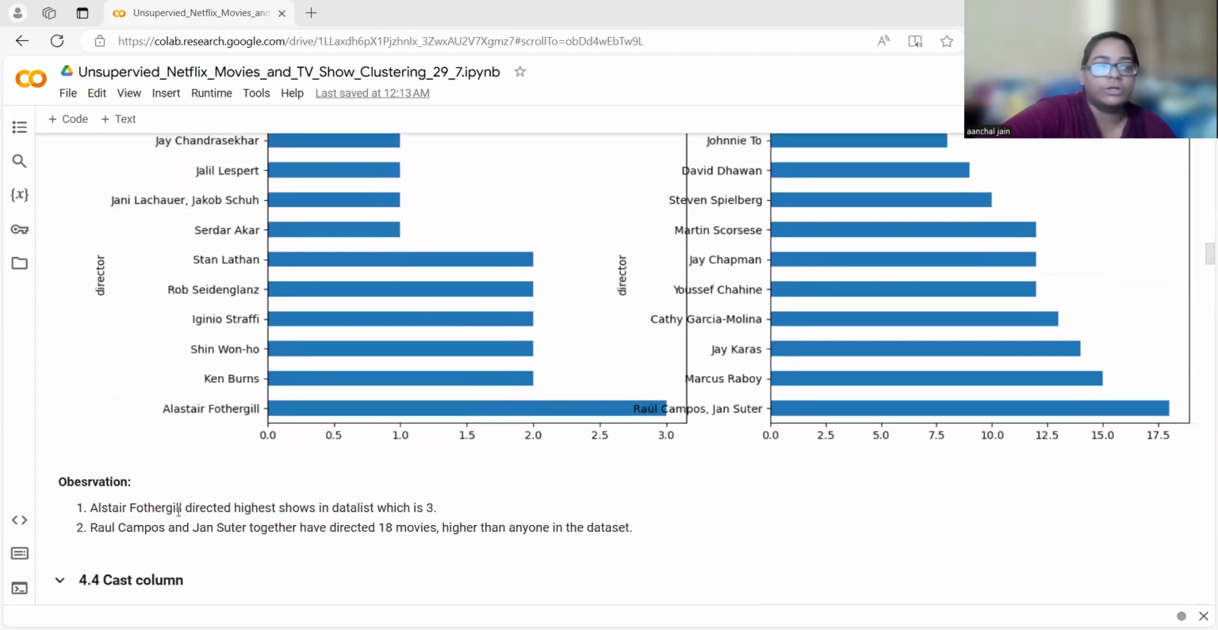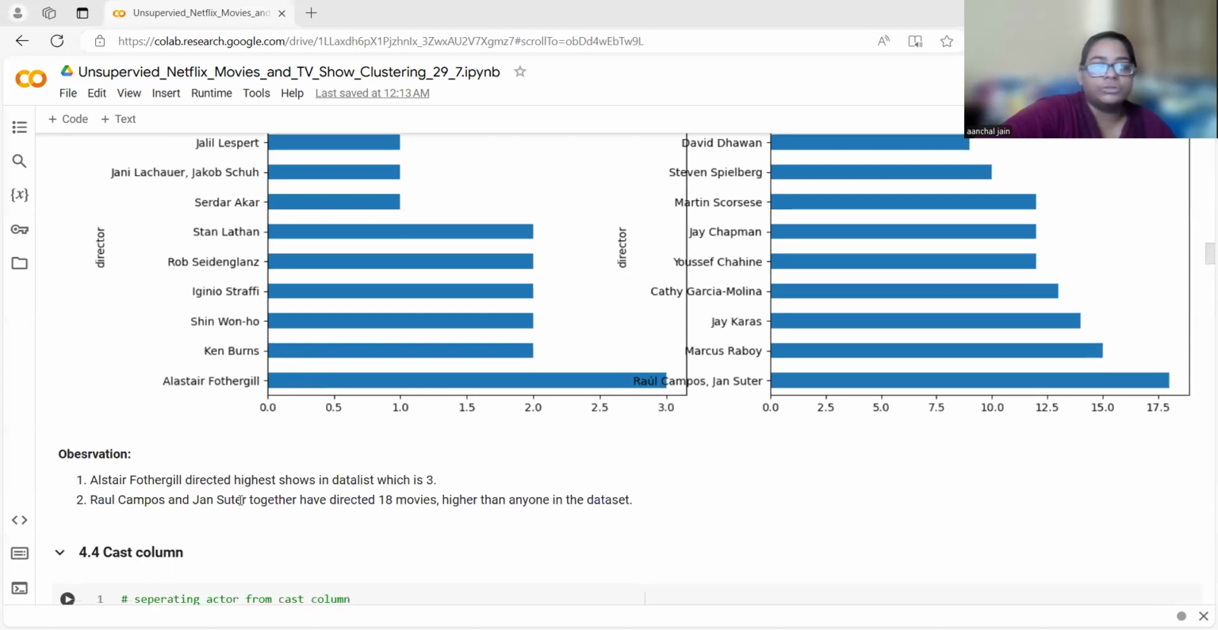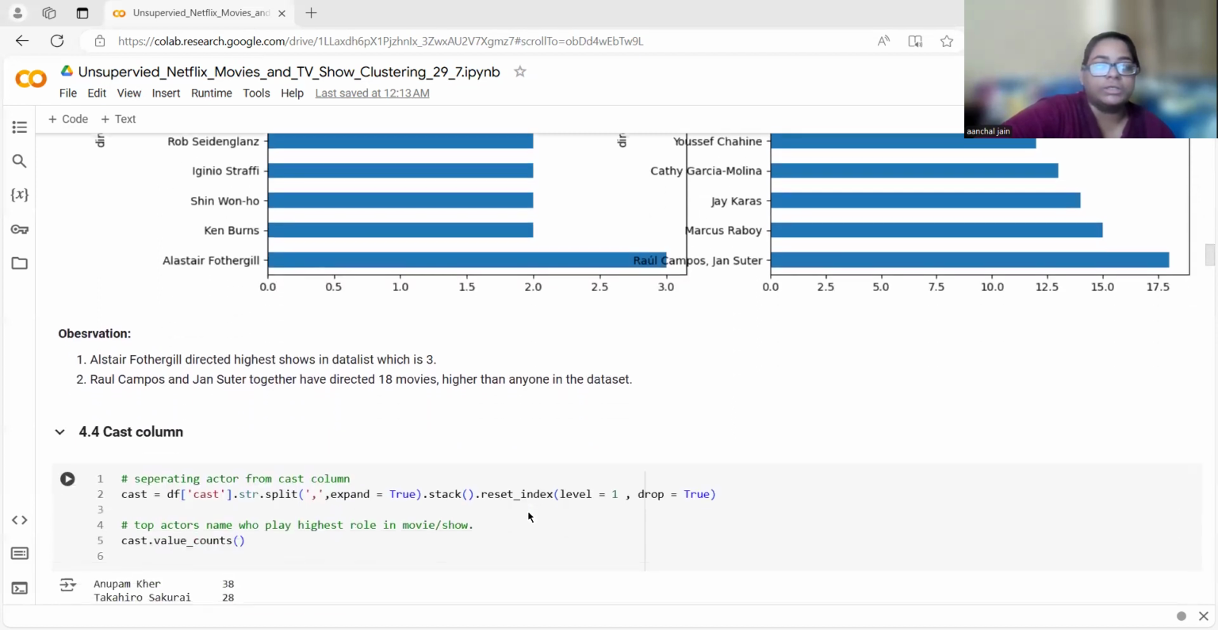Alastair Fothergill directed the highest number of shows in this list, which is 3, and Rajiv Chilaka and Jay Karas have directed 18 movies, higher than anyone in this data set.